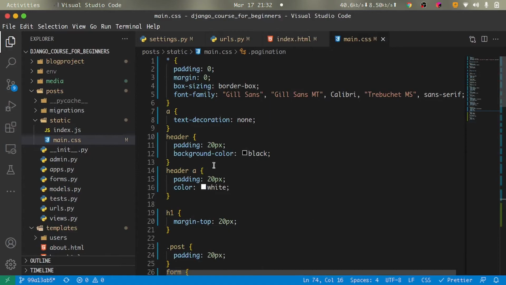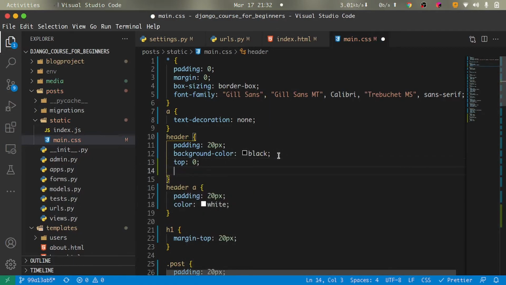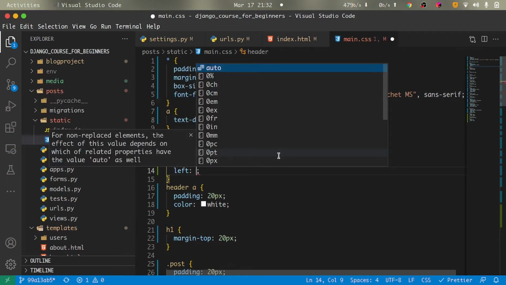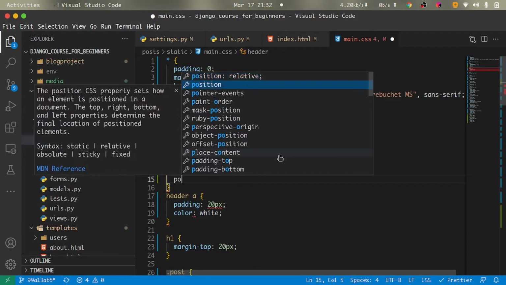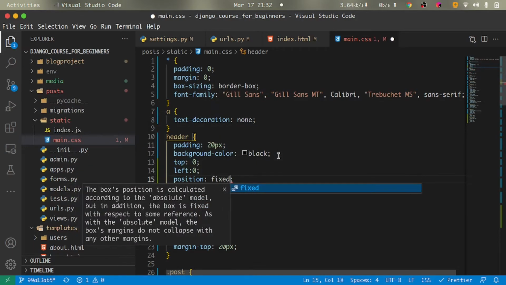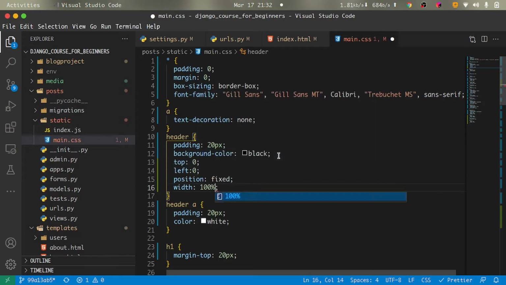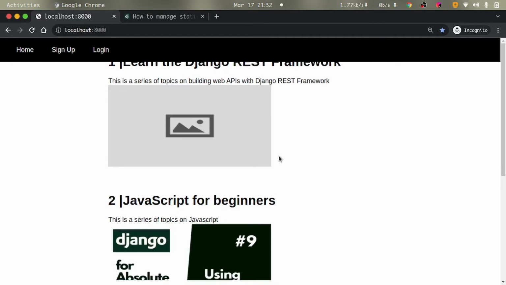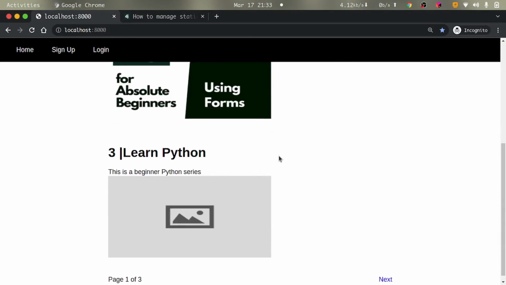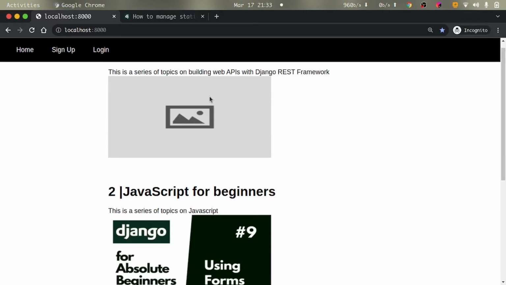So I head over to our header right here, and then I'll give it a top of 0, and then let's say I'll give it a left of 0, and then a position of fixed, and a width of 100%, because we want it to fit our entire screen. So when I refresh, right now we see that we are able to scroll, and this is working, but then our posts div is actually below what we have.